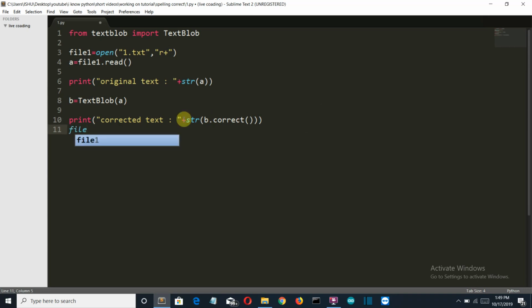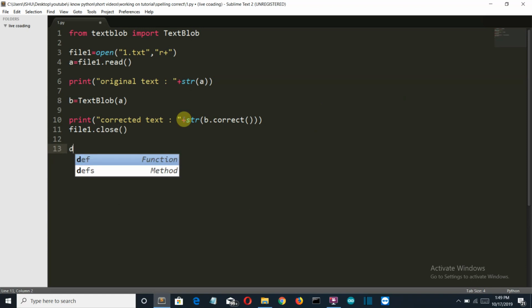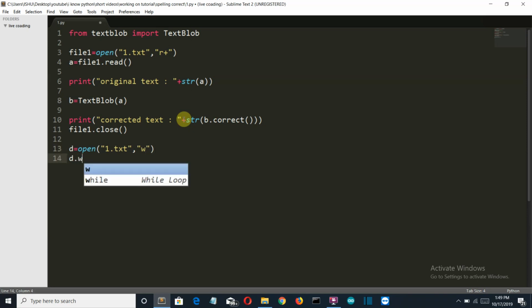Okay, so let's close our file. The reading part is done. We'll close our file and then reopen it with the w or write method, one.txt with the write method, and then we'll simply do d.write. Actually, there is one drawback of using this readline and write file handling method, that this would take only one line, and I'm not that good at file handling.